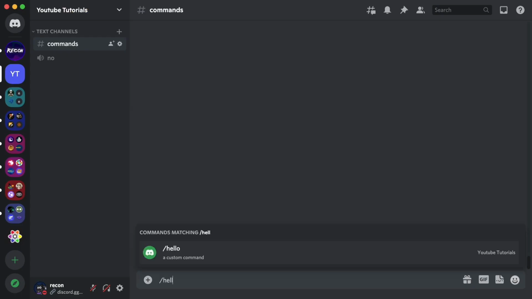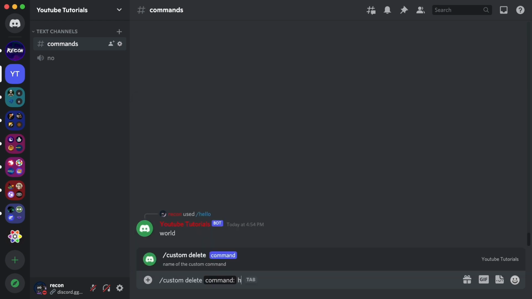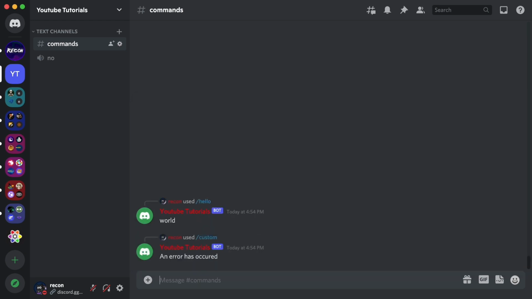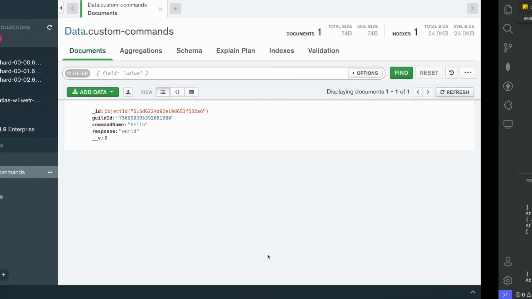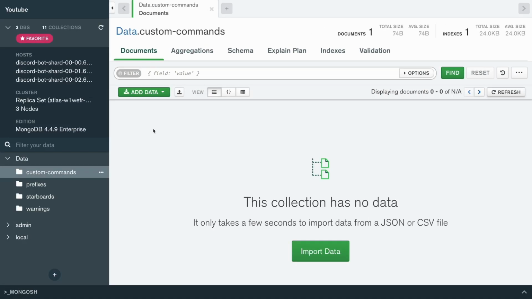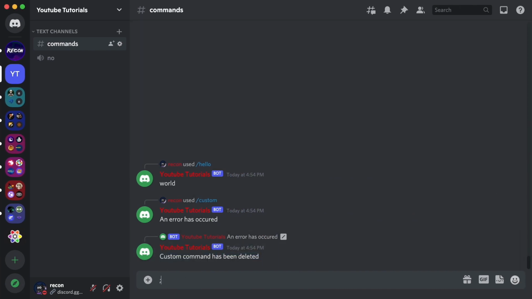Alright, so I currently have the /hello command. If I try to delete the command, I can just do /custom delete, and then I can pass in hello like this. Okay, just ignore this. It's from my other instance. Okay, as you can see here, custom command has been deleted. If I go to my database and refresh it, as you can see here, the data is now gone. And if I try to run /hello, it's not going to be there.